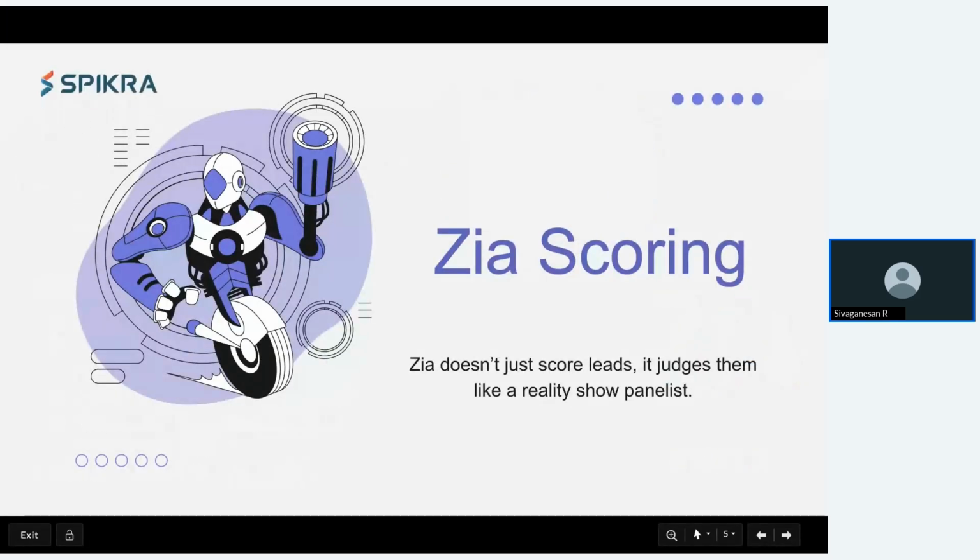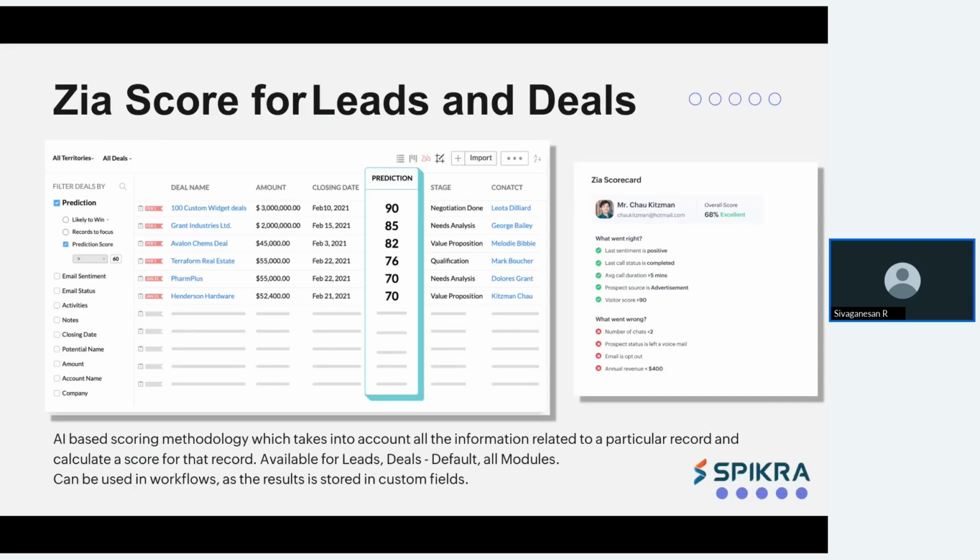Okay, the first thing we are going to see is Zia scoring. Let's break down what Zia can actually do on the scoring part. Let's start with lead scoring. We all have too many leads and too little time, so Zia solves that by assigning a score to each lead based on how likely they are to convert.